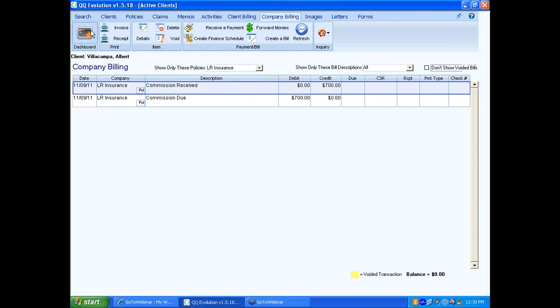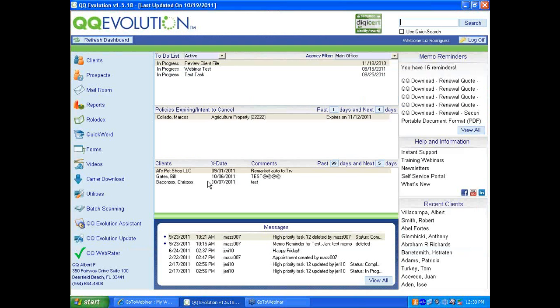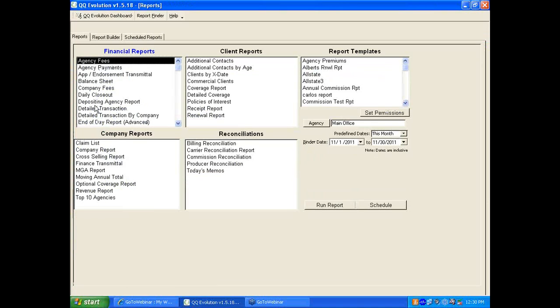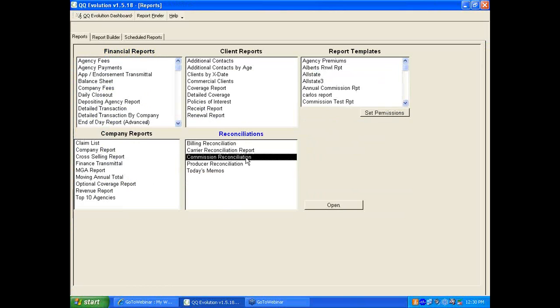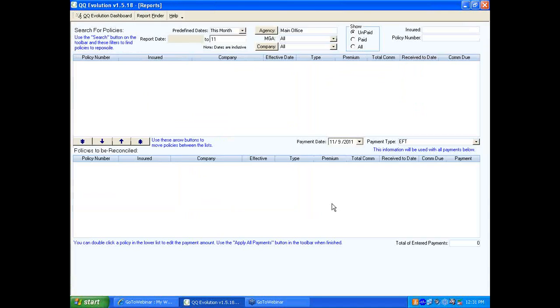The next area that we're going to look at is actually reconciling your commissions for both the agency and the producer. So if we go to reports, the area that we're going to start with is commission reconciliation. Once you've highlighted that area, click on Open, and this is where you're going to reconcile your agency commissions.